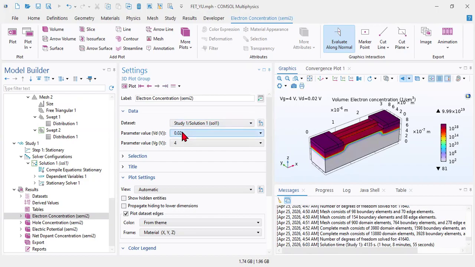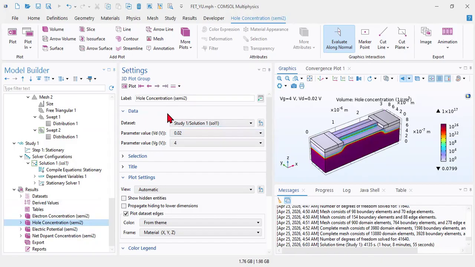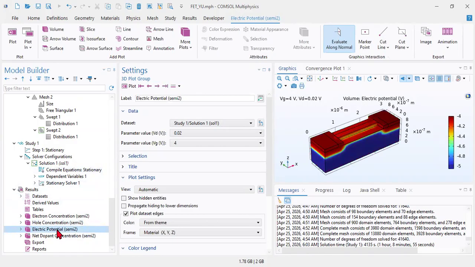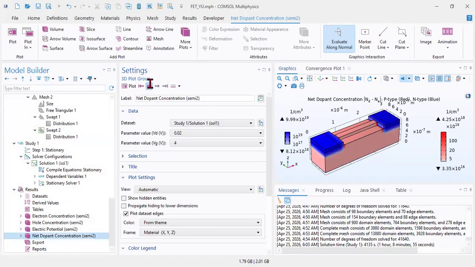Okay. So yeah, we can change the gate voltage. This is how it's working. This is the hole concentration, and you can also change the voltage and check the hole concentration. And this is the electric potential. You can see that by varying the voltage, the electric potential is varying, and the doping concentration as well. So it's the same.